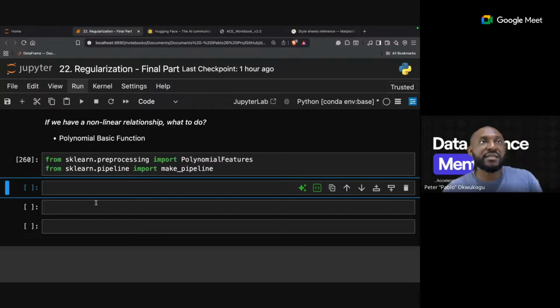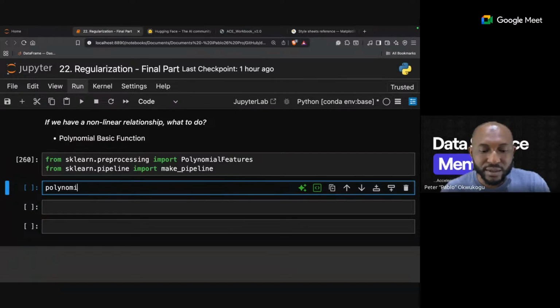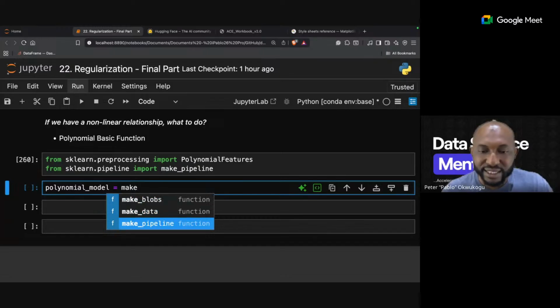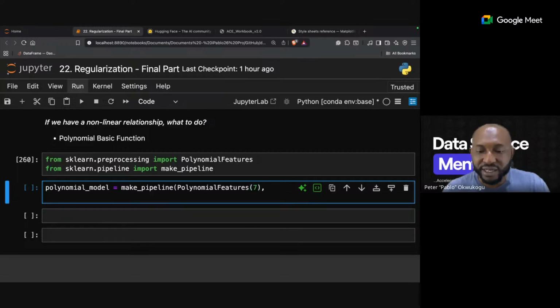Now, to this end, the first thing I'm going to do is create a pipeline that contains it. I'll call this polynomial_model. Now with this, I'm going to say make_pipeline, and inside I will have the PolynomialFeatures, and I'll say tweak it 7 times, just to figure out if there's anything weird in our data.